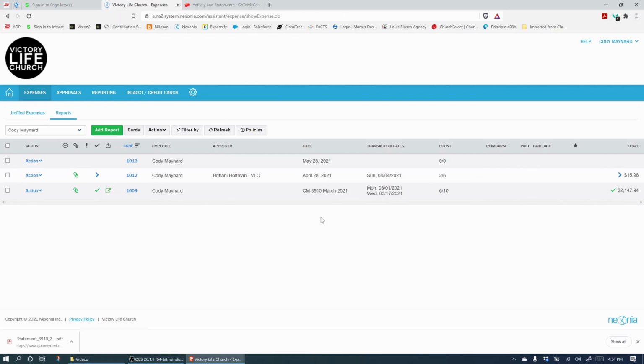The process is the same, so you would add a report. You would then click on transactions and add transactions that come from your credit card onto a specific report, and then you can attach receipt pictures and code them out on the phone. So you can do all of these functions on a mobile device or iPad as well, whatever your preference is.